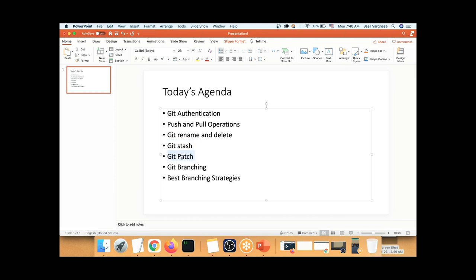And then we will talk about Git patch and Git branching. These are very important concepts, very relevant to a DevOps engineer. We will discuss that today. We will also talk about the best practices for branching, or the best practices for a company to use Git, if time permits. So these are the things I want to discuss for the day. Just for your information, this would help reduce confusion. So let us start. The first topic is Git authentication.